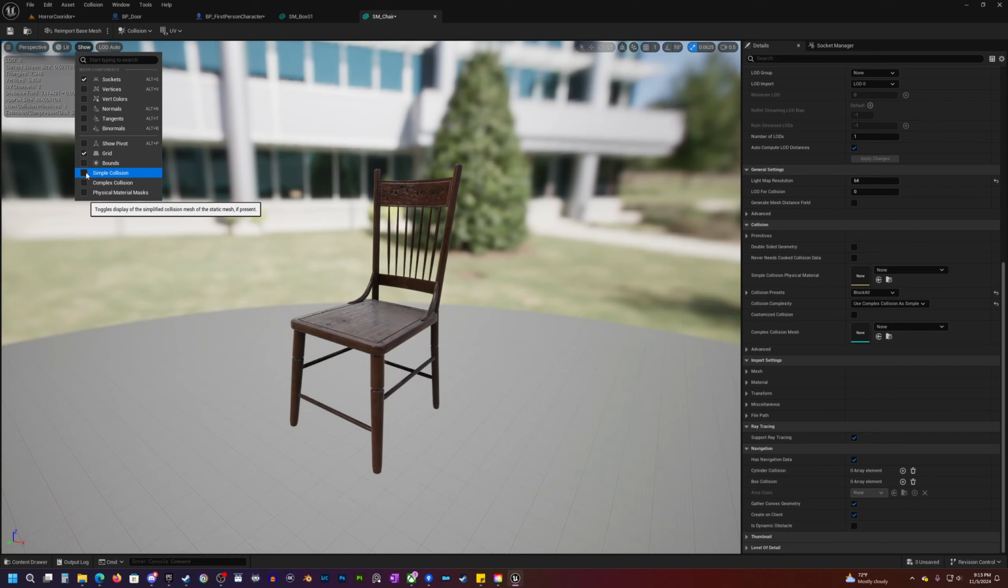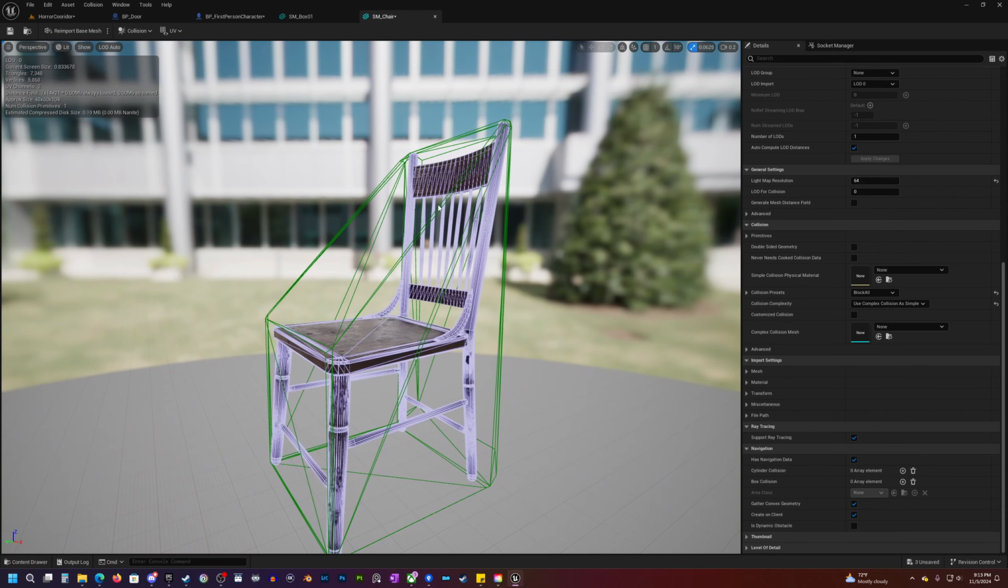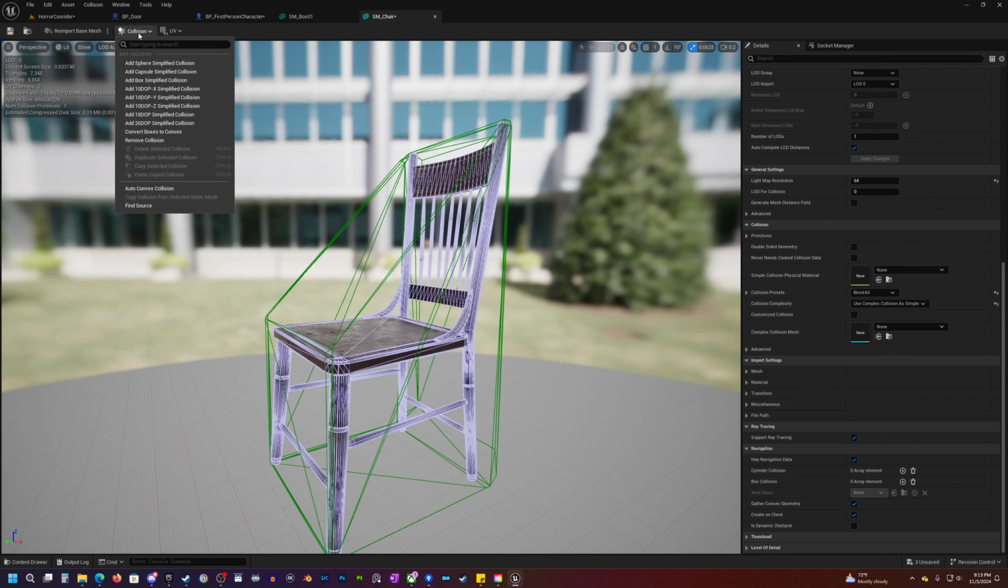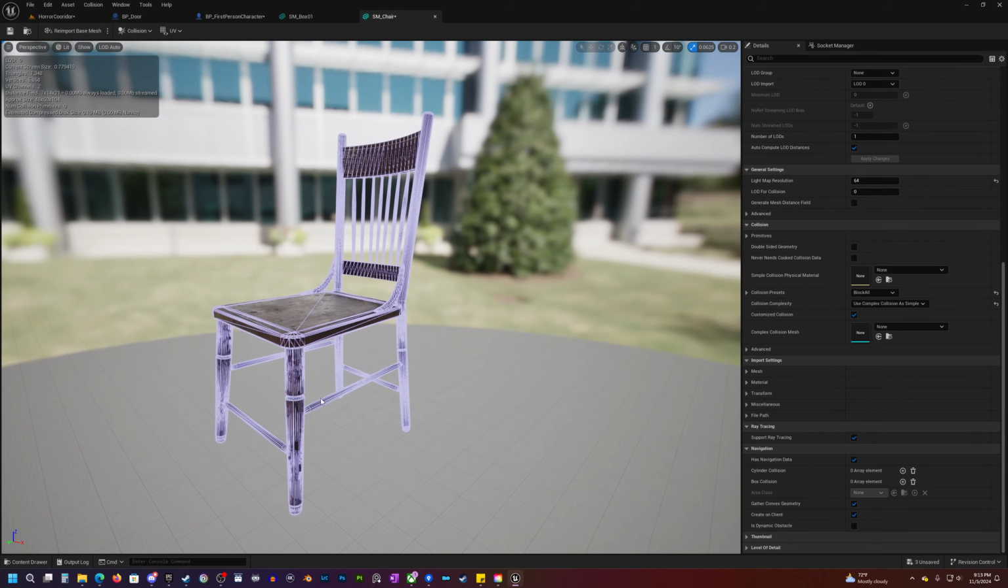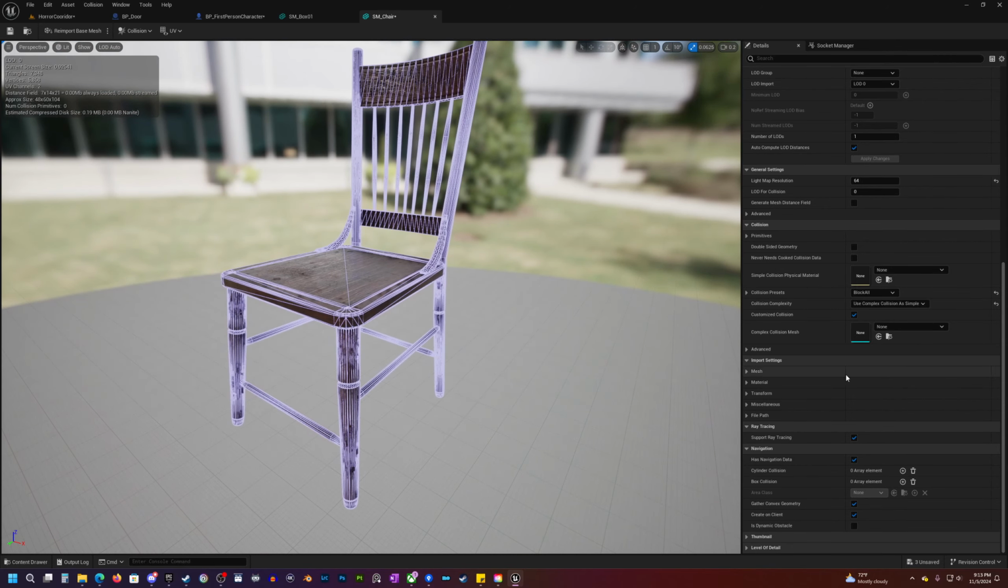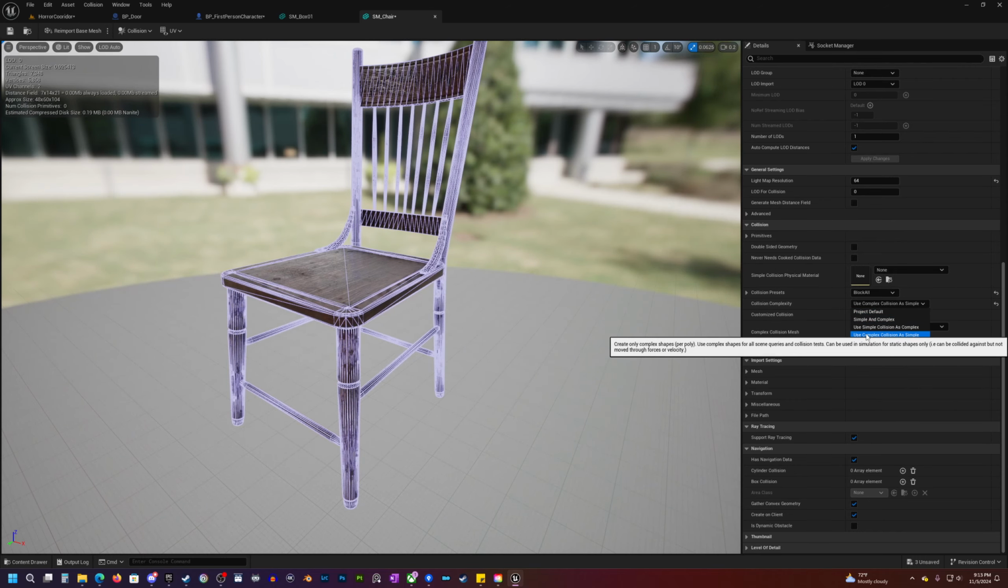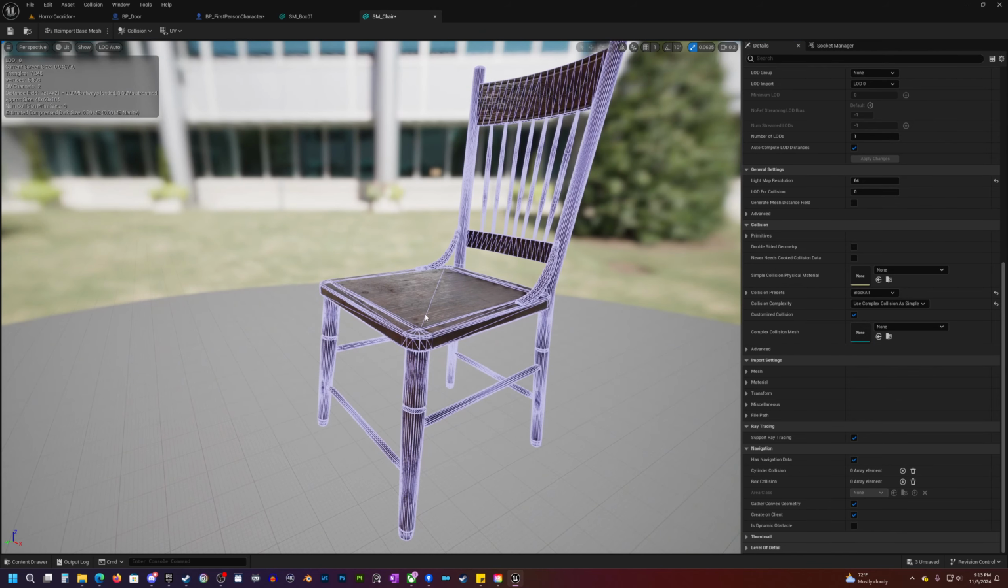But we can't just leave it like that, because if we still turn on our simple collision, you can see that it has now applied the complex collision as the simple collision, but we still have this other collision on there. So this is a little unintuitive, but if we go to Collision here and click on Remove Collision, it's going to remove that initial collision that was applied to the model when we imported it. But as long as we have this changed over here to Use Complex Collision As Simple, it's still going to have a collision on it, and it's going to be much more precise.